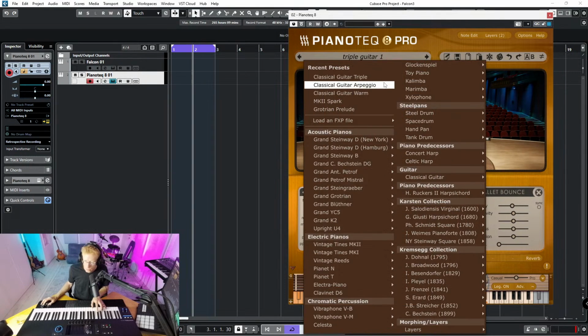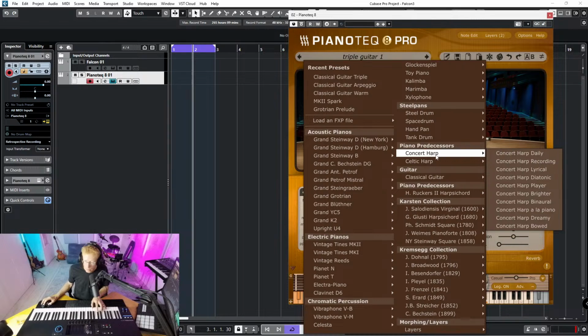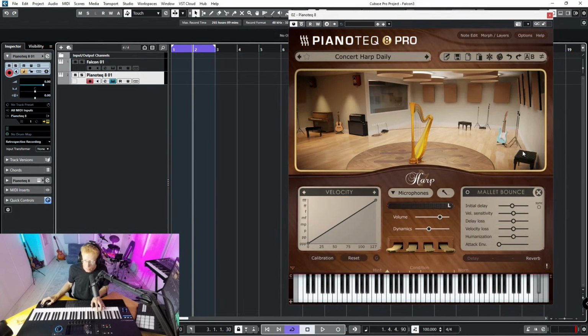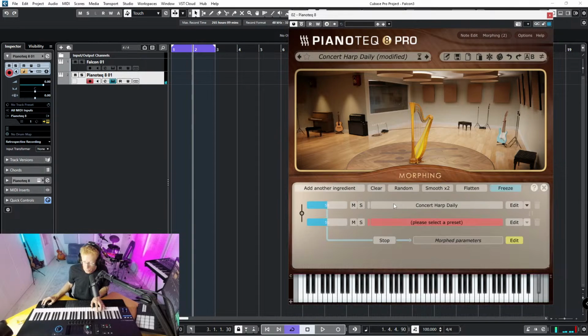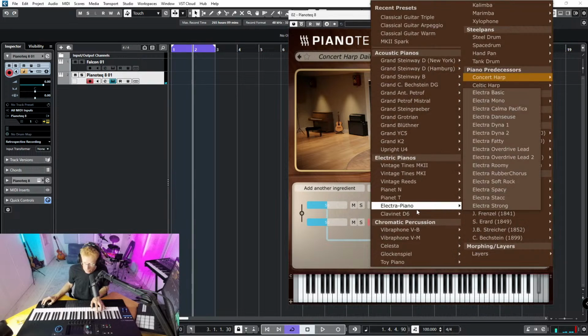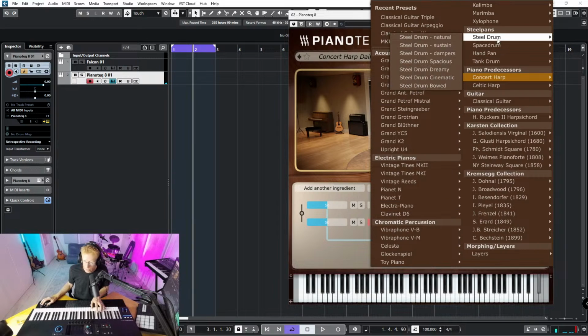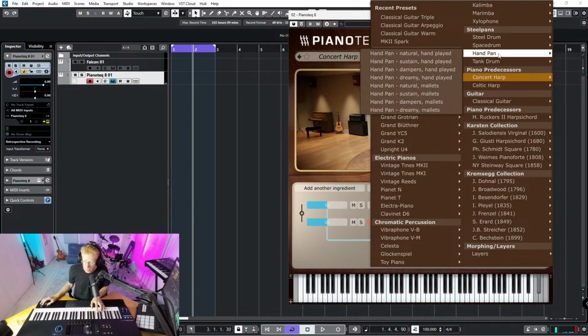Let's go into concert harp. And I have the morph and layers and morphing. And it tells me, please select a preset. So I'm going to select something. And I'm going to go with steel handpan.